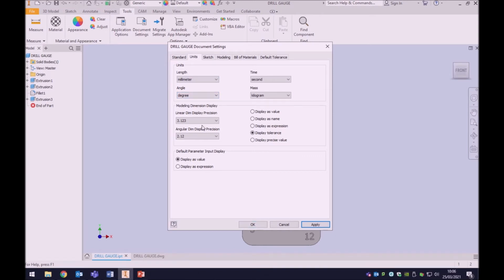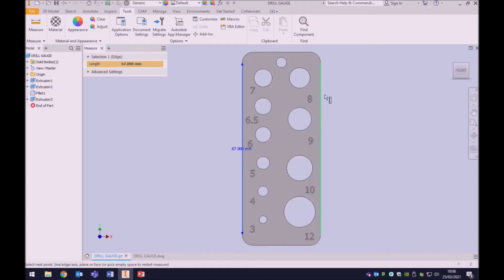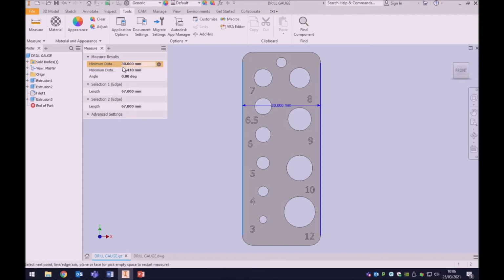Obviously you can see I've got other units of measurement in here that I can alter, but for this case I'm going to keep it nice and simple. I'm going to OK that, then come back up to this measure tab and measure the same thing again from there to there, and as you can see my units and measurements have changed from inches to millimetres, which is more in line with what I'm looking for.